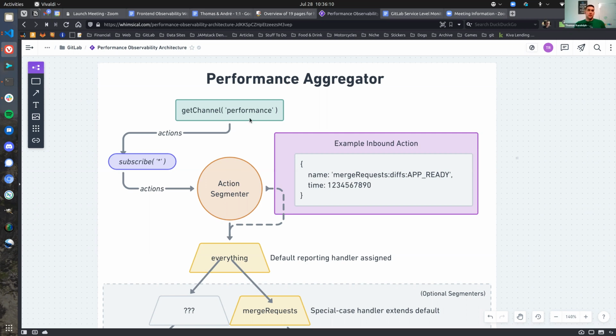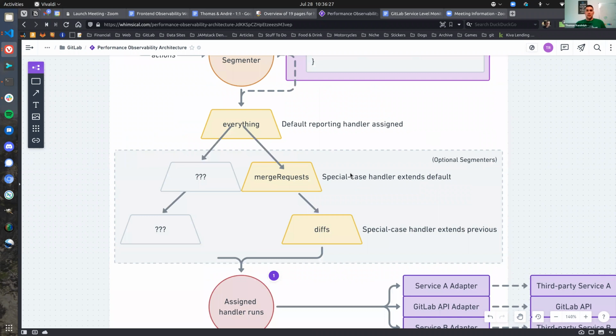The interesting thing here is because it's subscribing to the performance channel, we can drop that from the beginning, but this is the performance colon merge request. So we can begin segmenting based on subsets of the channel. So this is an optional segmenter, right? In the case of just the merge request diffs app, we go through special case handlers that decide where to put it, what to do with it, how to handle certain events coming in.